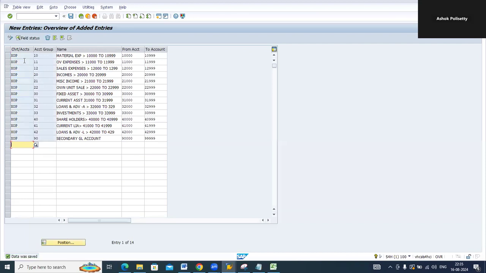For XOP, that means for the operating chart of accounts, we have created account groups, and for each and every group we have given the number range. That means from 1 lakh to 1,09,999. So this is the number range. If I want to create any GL account under this material expense group, I should follow this number range only. In the same way, if I want to create any income GL account, I should follow this number range only. That's how the system is going to check and allow us whether we can create or not.